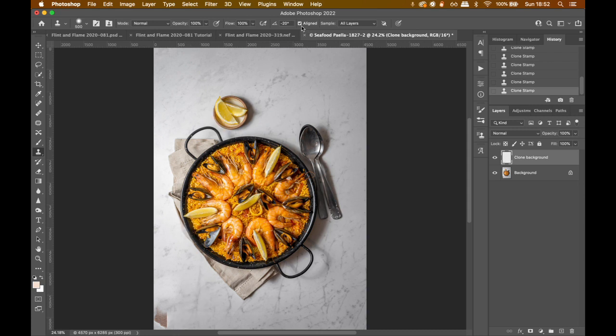And if you go here, make sure that on top here we get this aligned checked, and make sure that you're sampling all layers, because since you're working on an empty layer, if you only sample current layer, there's nothing on that layer. So Photoshop won't be able to get pixels from there because there's nothing. So sample all layers so that Photoshop can take the pixels from the background layer. And then we just basically keep doing that until we are happy with our results here.